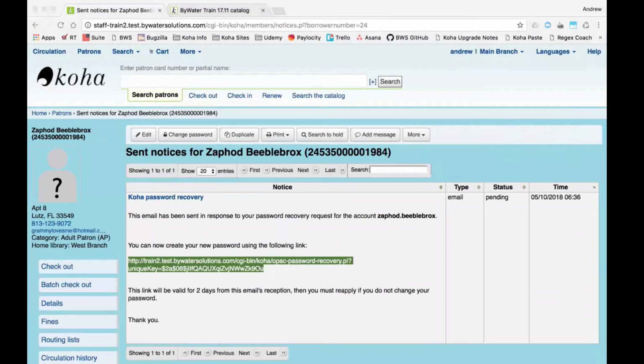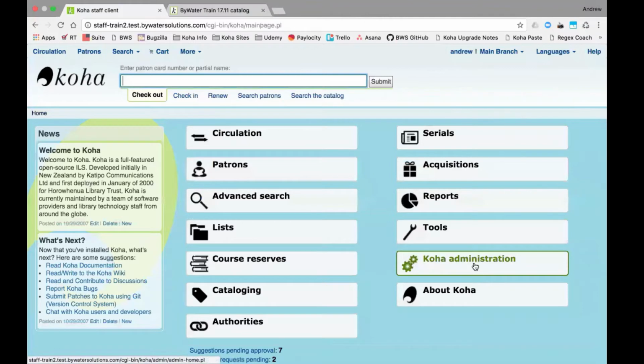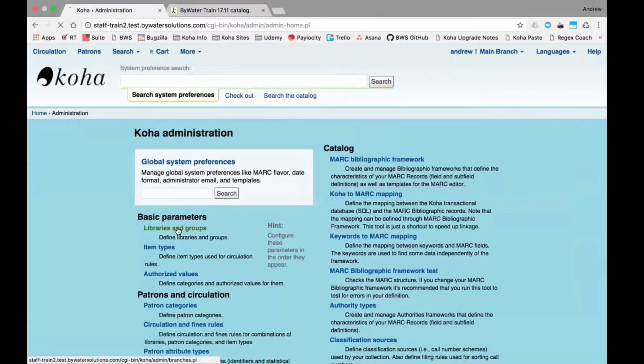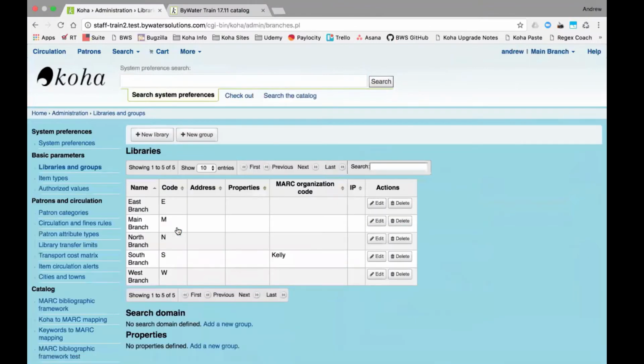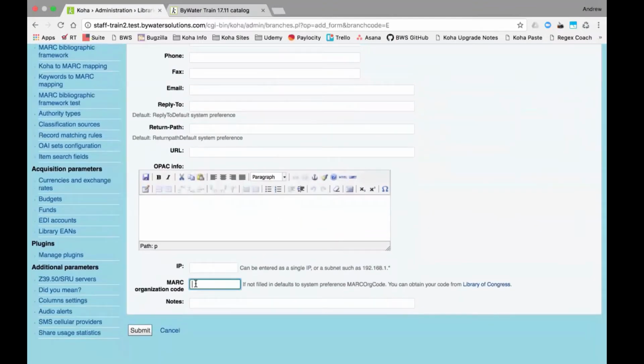All right, next up, we've got a new option for cataloging to give the option to set separate MARC organizational codes for your separate library branches or separate libraries within your system. And this is going to be defined in administration, libraries and groups, and then within each of these branches, if I click edit, scroll down here, MARC organizational code.